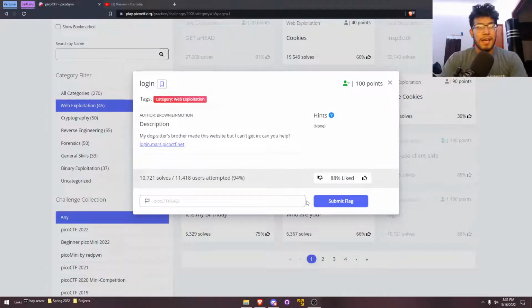Hi everyone. So today we're going to be doing our first PicoCTF challenge. This is login under the web exploitation category. So this should be interesting. I actually did solve this one on my own. Super proud of myself. And I'm going to walk through how to solve it.